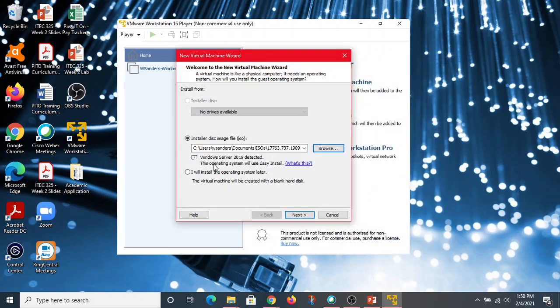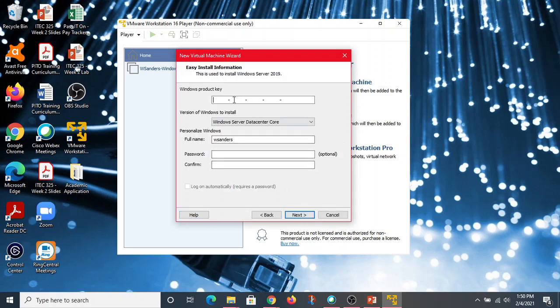I'm going to click that. It detected it as Windows Server 2019, and it says this operating system will use the easy install. That's cool. I'll hit next. It's asking me for a product key. I'm going to ignore that for now. You notice that I have some additional options for server. I can install the server data center core. This is our GUI based only server operating system.